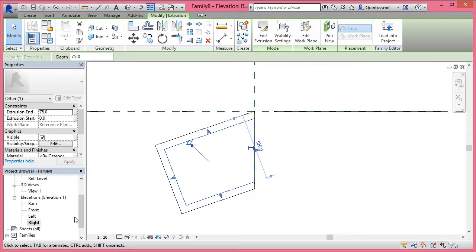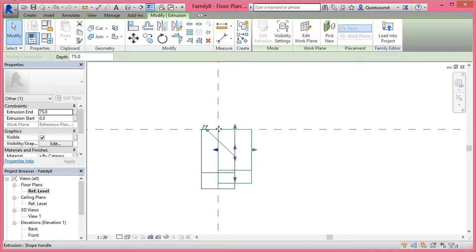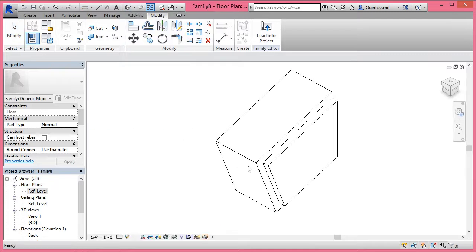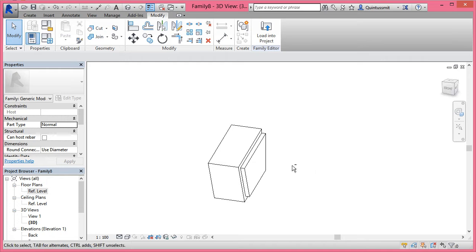Done. Let's go back to our top view. At the moment you can see it starts from my reference plane here and it goes 75 millimeters. So I want to move this and lock it to this side of the brick. And then just to make sure that it's 10 millimeters, I can see the start is at 37.5. So I'm going to change this to 47.5. Let's have a look at this in 3D. I'm pretty happy with that.